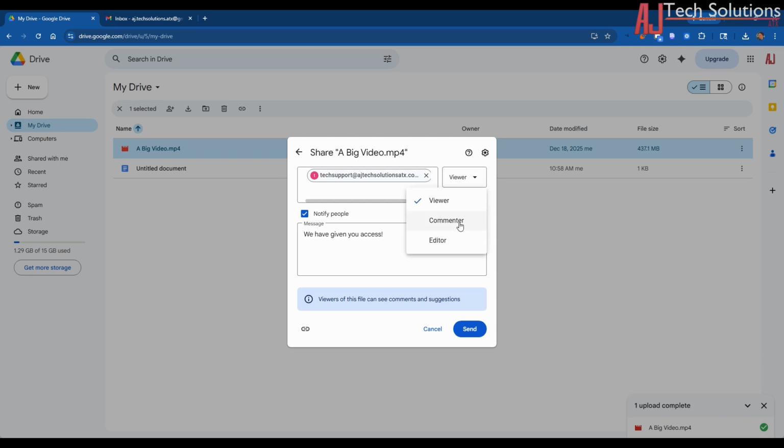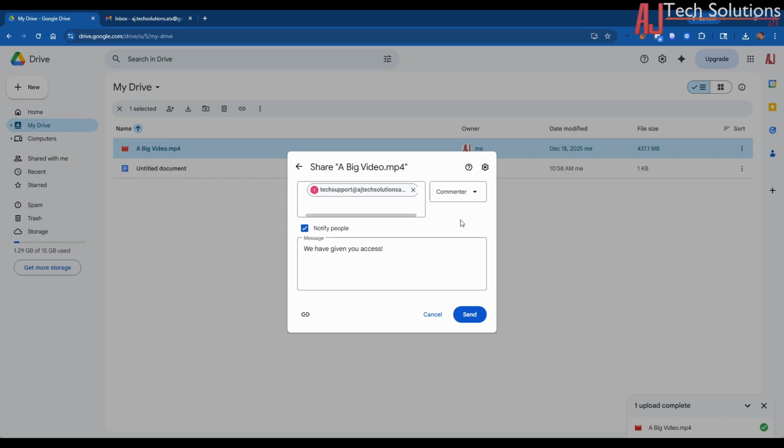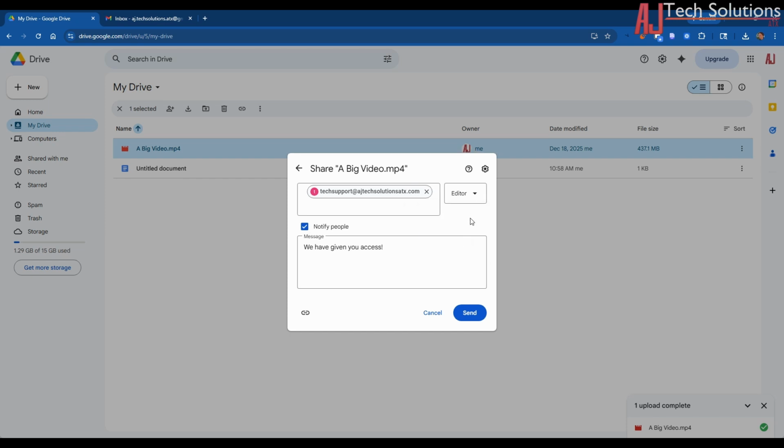The next one is going to be commenter. Now commenter, they have the same permissions that the viewer does. They're able to see the file and they're also able to make comments on it as well. That's really the only addition that they get. In addition to that, there's editor. Now editor is the one where you want to limit who actually gets the editor role. Think of this more like an admin, somebody who's more of an administrator to the file itself, so they can do way more, including delete the file too.